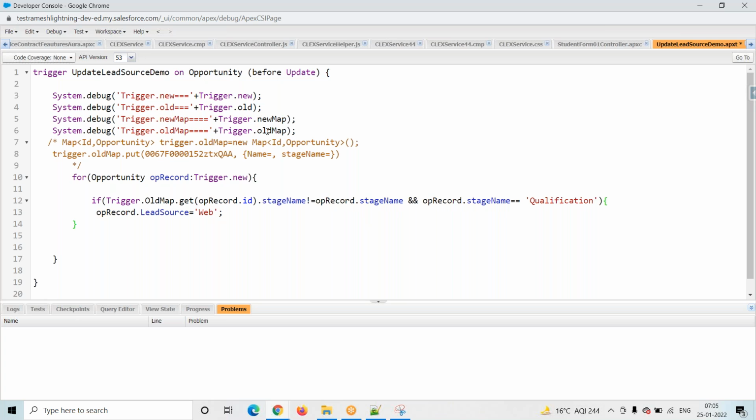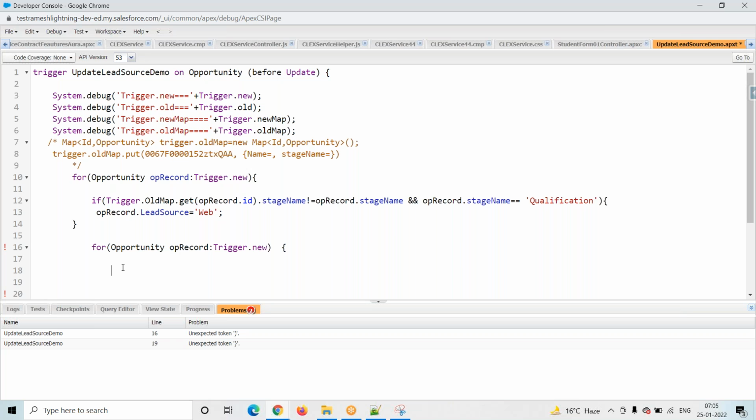Okay, here you may have a question. We have Trigger.old, right? Then why are we using oldMap? The return type of Trigger.old is a list. Suppose we want to use old, then how will we use it? We have to use a for loop over Trigger.new like this. Now again inside I have to write one more for loop, for opportunity opOldRecord, any name, in Trigger.old.